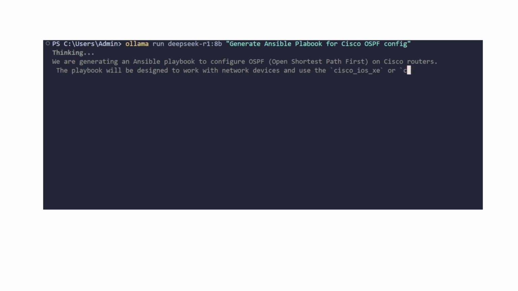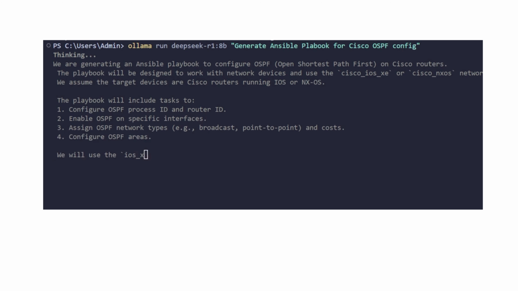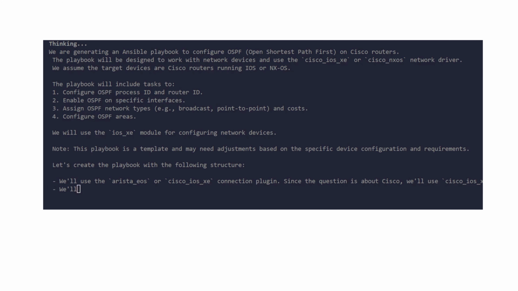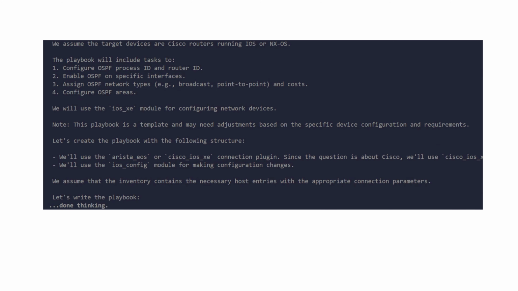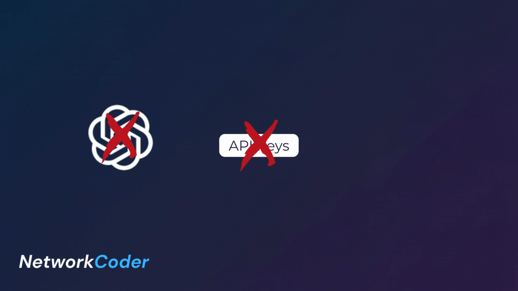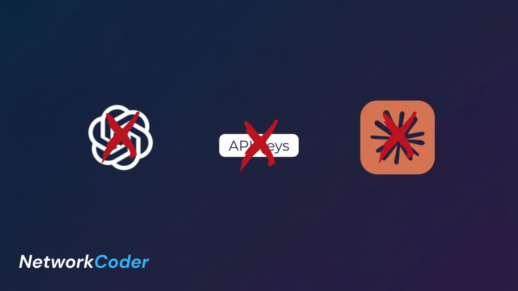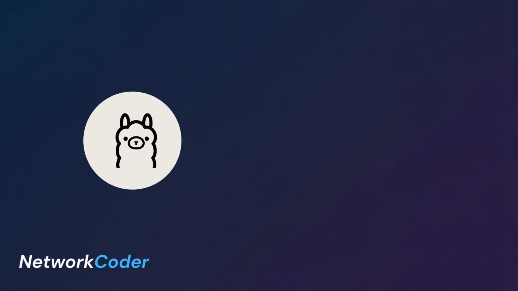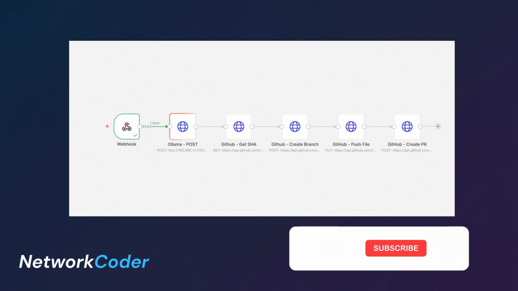So watch this. I'm going to ask AI to generate code for my workflow. And look, it thinks through the structure, picks up the right modules, and gives me the complete playbook. No ChatGPT, no API keys, no Claude. This is running entirely on my local machine using Ollama and n8n. And in this video, I'll show you exactly how to build this from scratch.